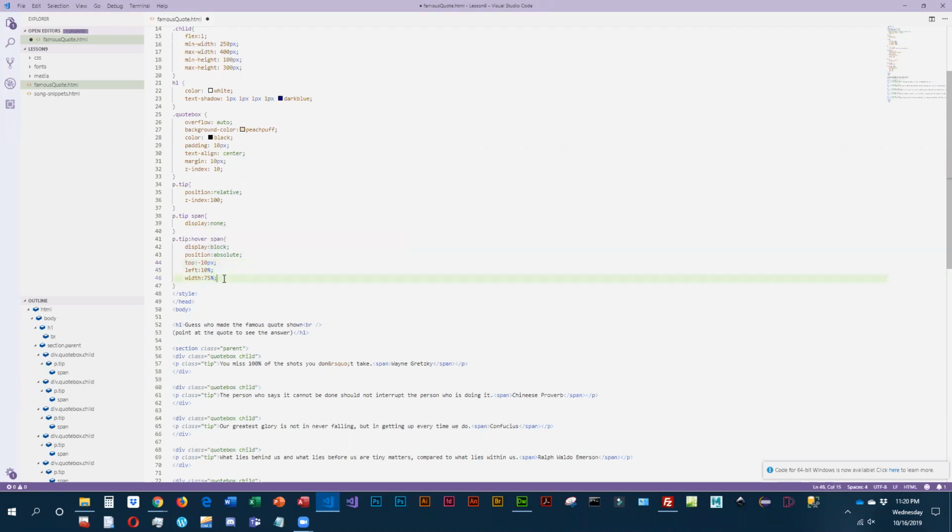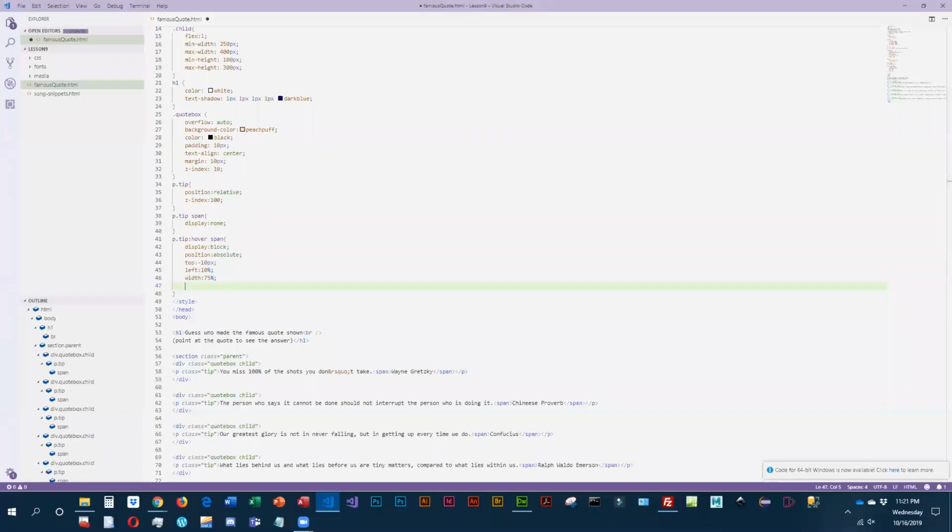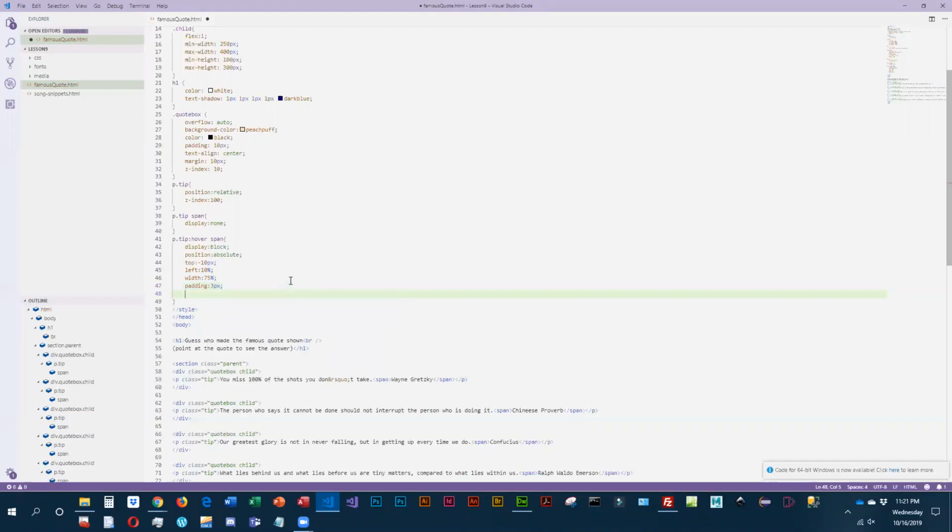So let's see, we've got the width at 75%, and then we are going to add a little bit of padding so that the philosopher or the person who made the quote isn't right up against the edge of the box. So we'll do 3 pixels of padding all the way around. And then so we can see the box a little better, we are going to make it a 1 pixel border that's solid and black. So it's going to be a really thin line.